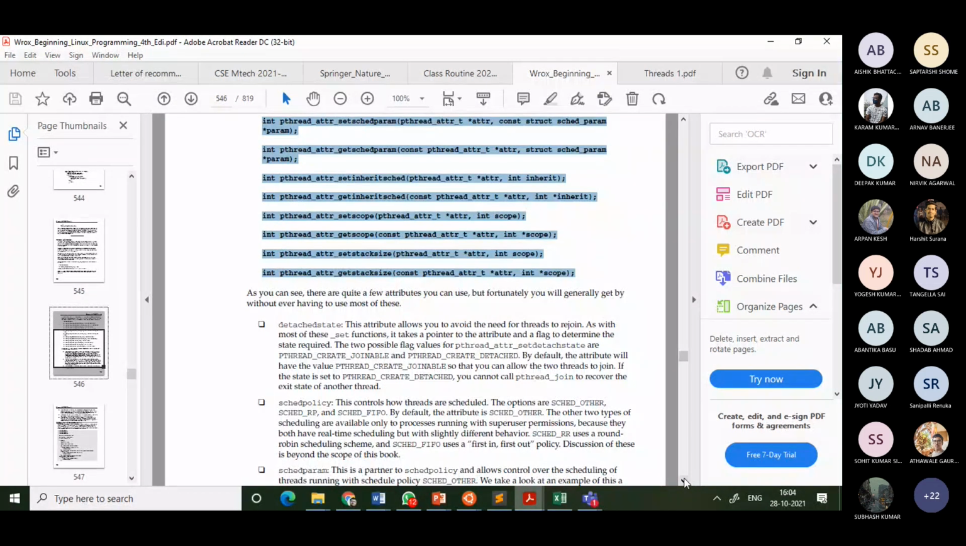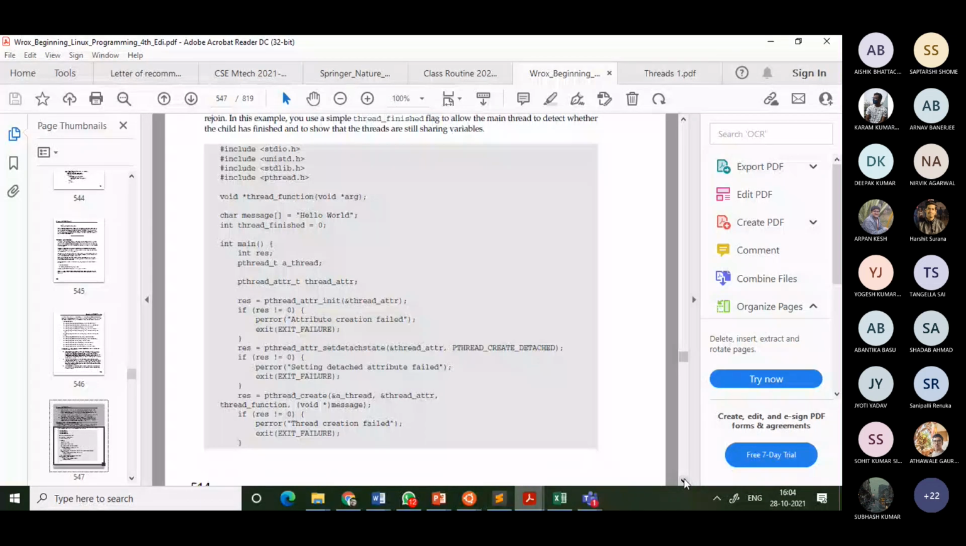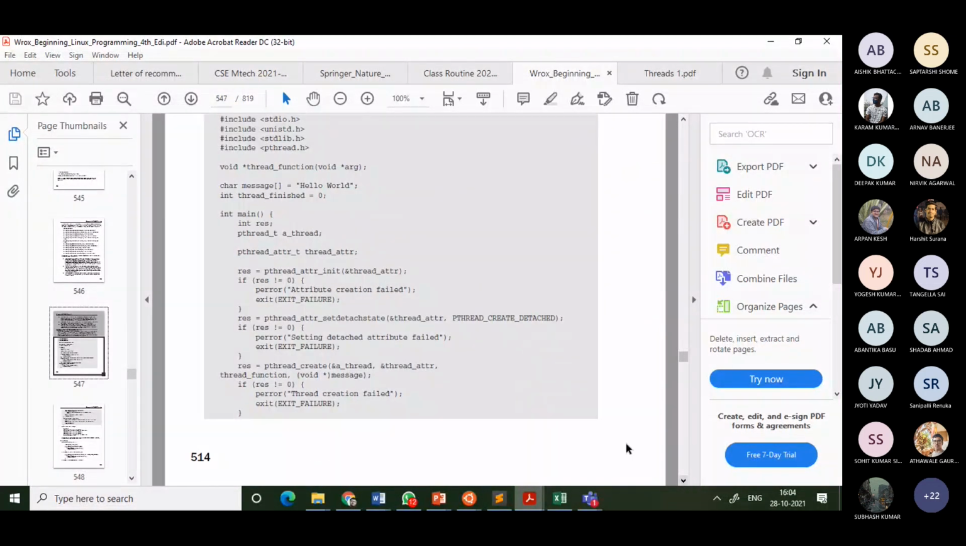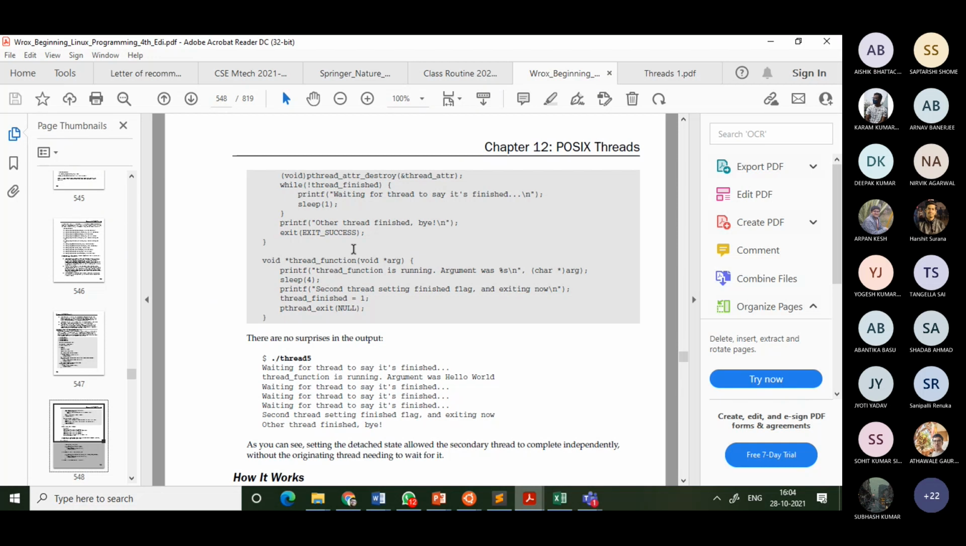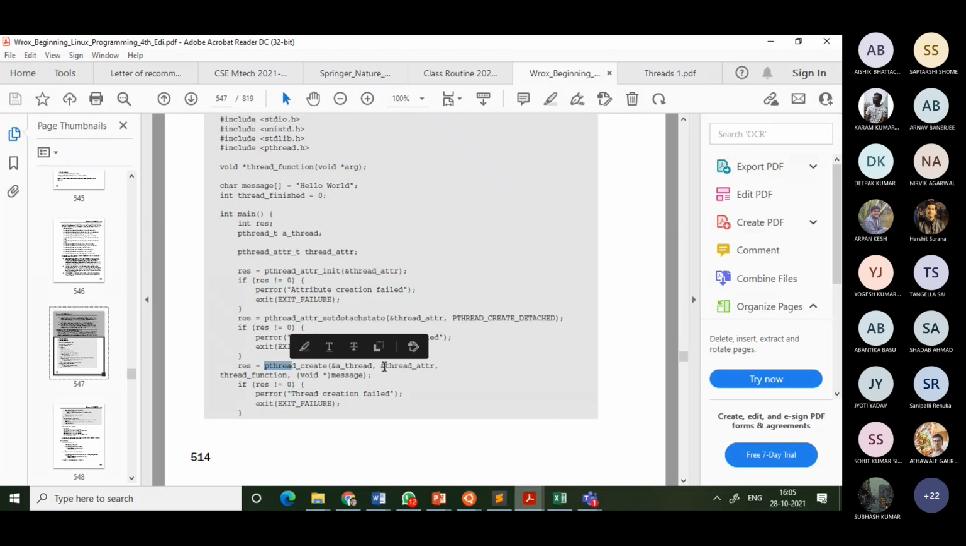So how do you make a detachable thread? There is a small example given here. If you mention the macro PTHREAD_CREATE_DETACHED, it will be set to detachable mode. You create a thread attribute object, call this function to set its attribute to detachable mode, and then call pthread create. In pthread create, you can see that the second argument is not null. It passes the address of the attribute which you have set.